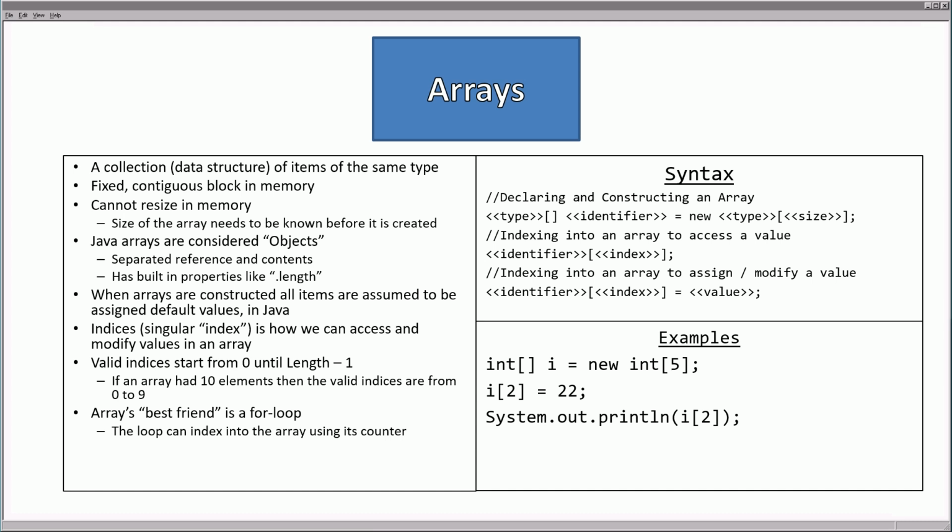The last thing I'm going to go over in regards to procedural programming is one of the foundational elements of this class. It is called arrays. An array is a collection. It is a data structure of items of the same type. Now, the way to think about this is it is a fixed, contiguous block in memory.